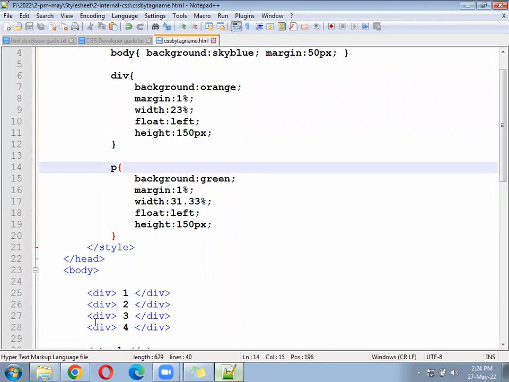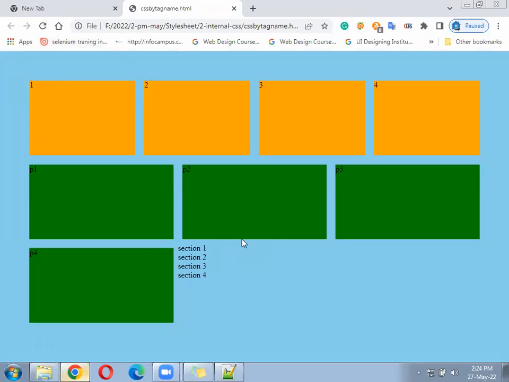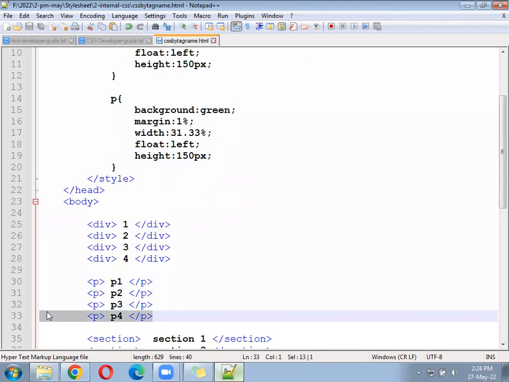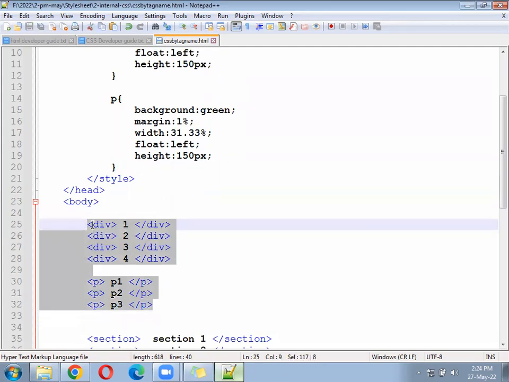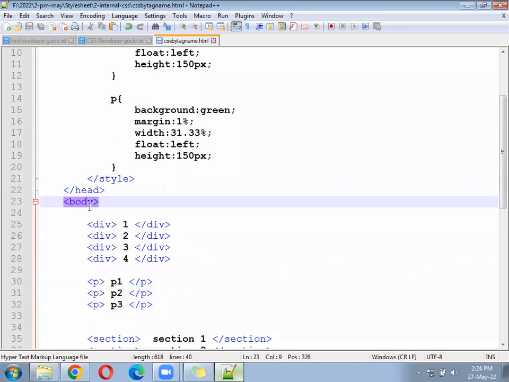So now you check. 3 paragraphs will come in one line. 3 paragraphs or 4 paragraphs? 4 paragraphs we have written. We can remove the last P. Let's work with 3 Ps. How many paragraphs? 3 blocks.